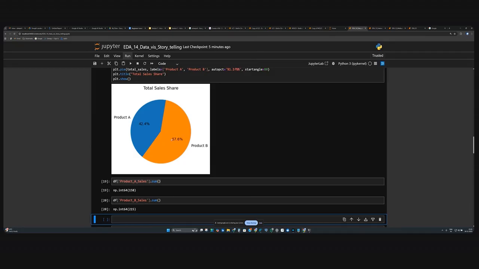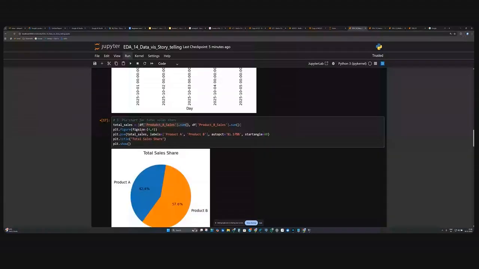So it is converting into percentage here. A is 158, B is 215. That is the reason you see the area is also more for B product. And then it is converting into percentage, and then it is shown. Okay, same thing.